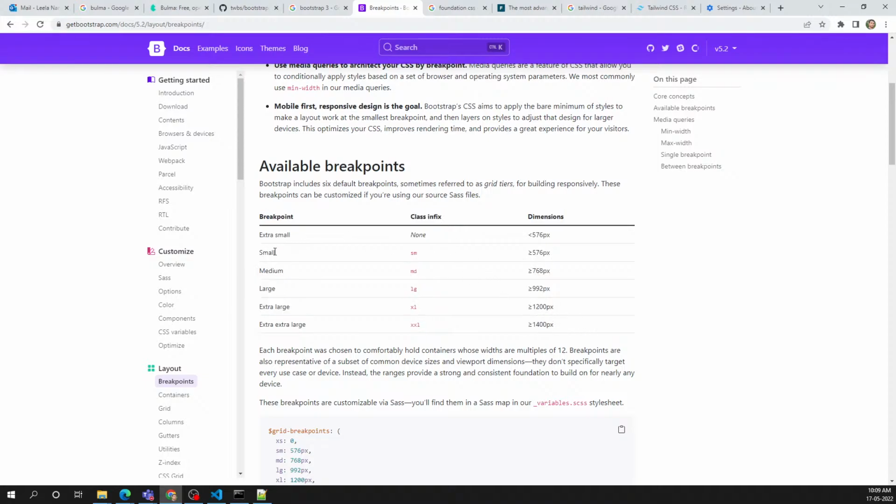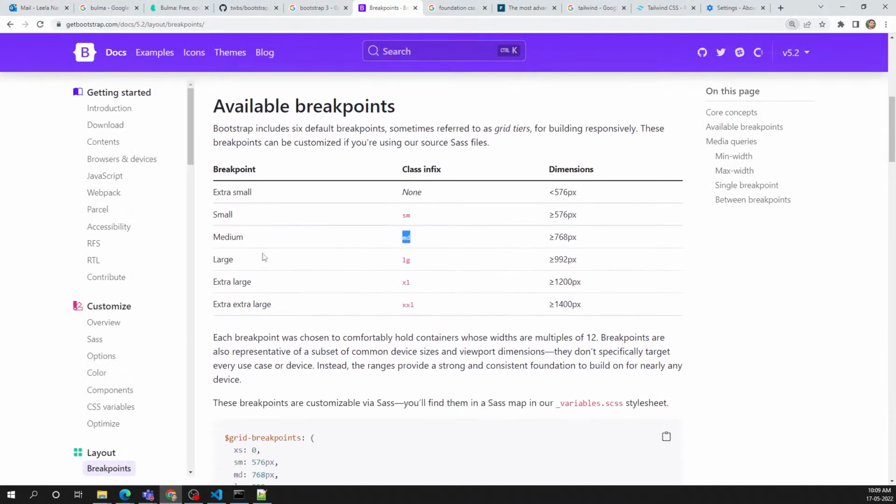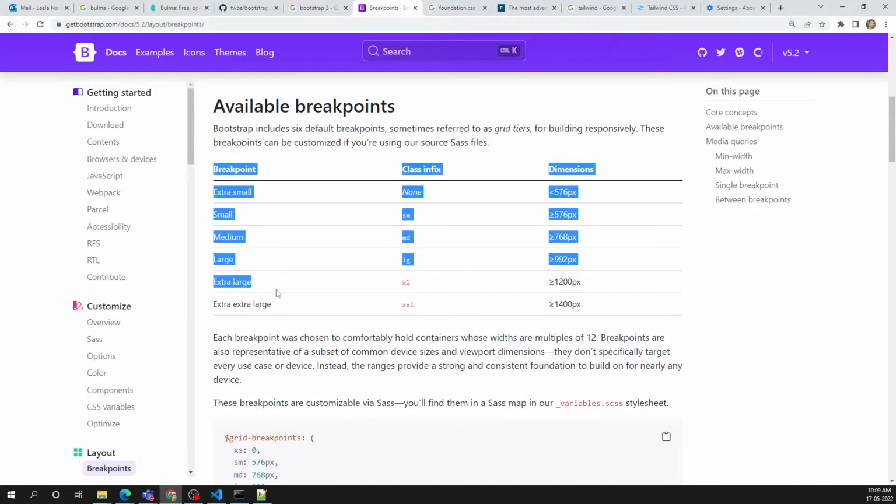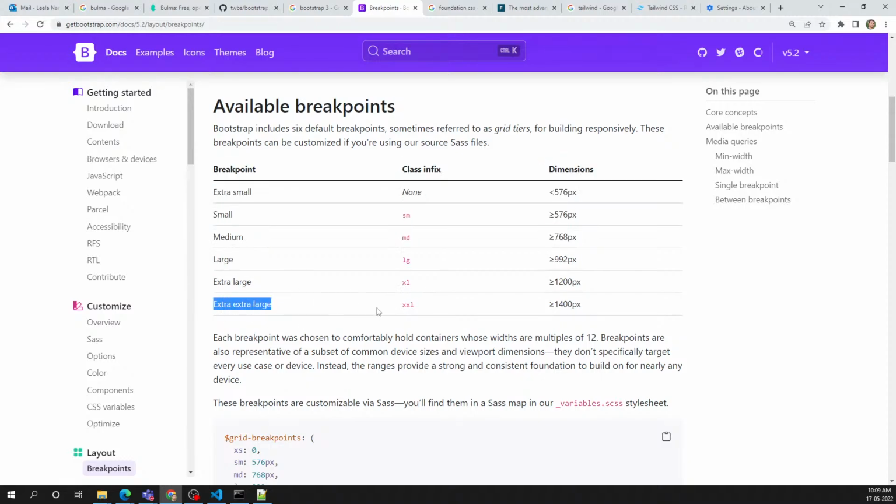Another thing you need to understand is that small we denote using SM. Small is SM, medium is MD. These are also names you need to understand. Medium is represented as MD throughout Bootstrap, small is represented by SM, large is LG, extra large is XL, and extra extra large is XXL. So these are the notations.